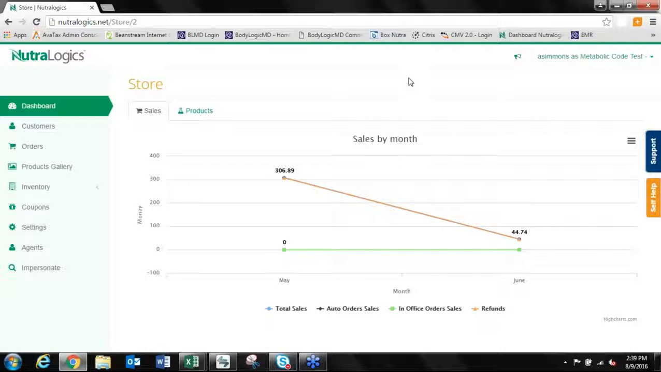The chart here can be downloaded in any one of these files. You can see you can either print the chart, or you can download it as a PNG file, a JPEG file, a PDF file, or an SVG vector image as well.